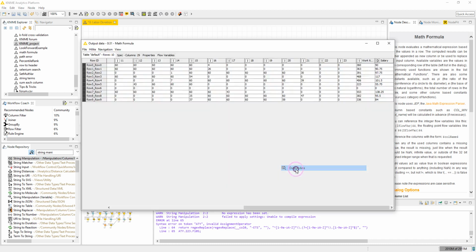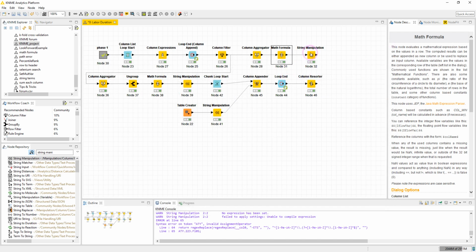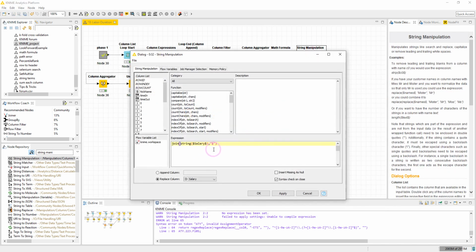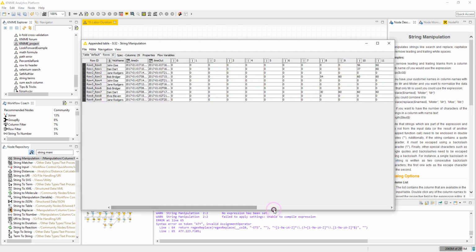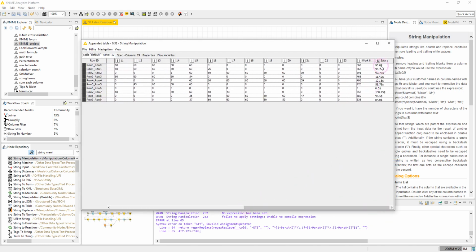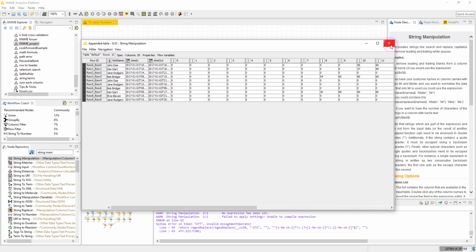And let's take a look here. We have the working time here and the salary. And here in the string manipulation, I have added a dollar sign, so it's nicer here now. I have $90. We should pay $90 to John Doe for working 360 minutes in just one day of work.